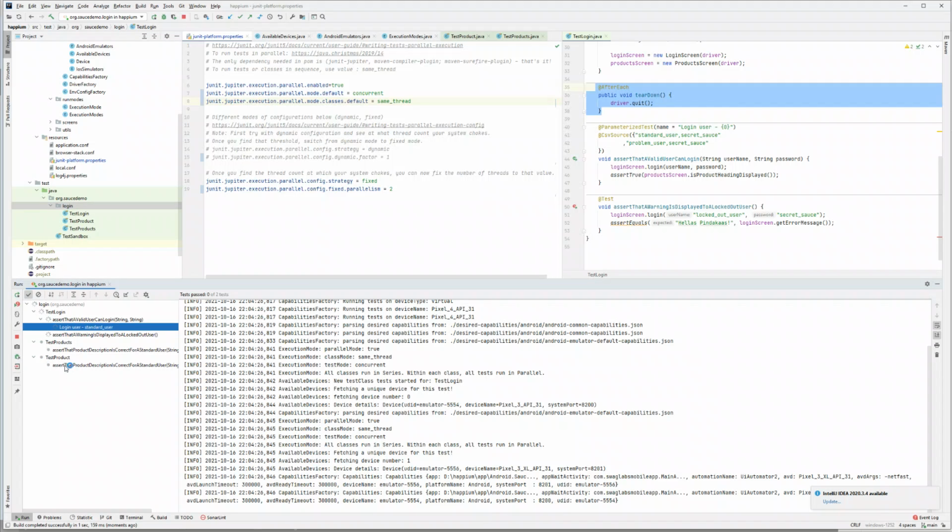So you don't see any test classes being triggered. You only see 2 tests. You see a login user test, I think it's for instance 0, and you see the assert data warning is displayed, so these 2 tests. The third one is not triggered, which is exactly what we want. So you have gained some sort of control on how many threads you can run.